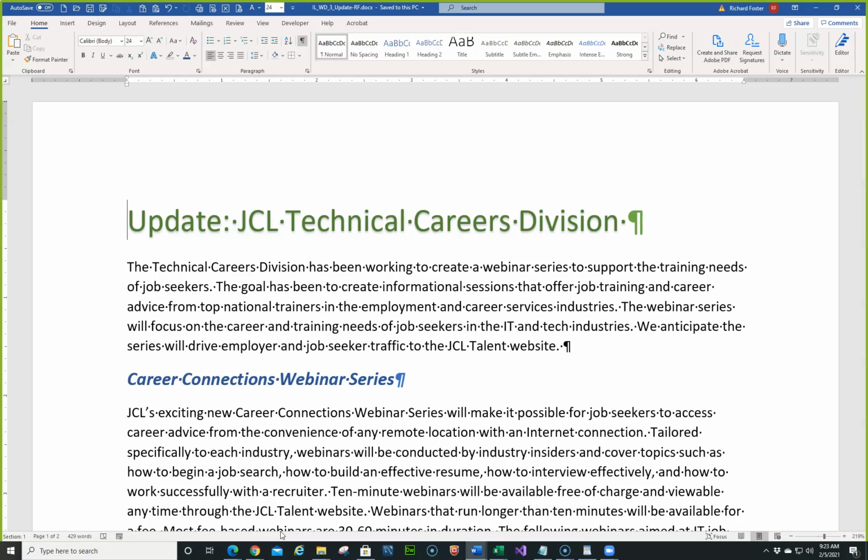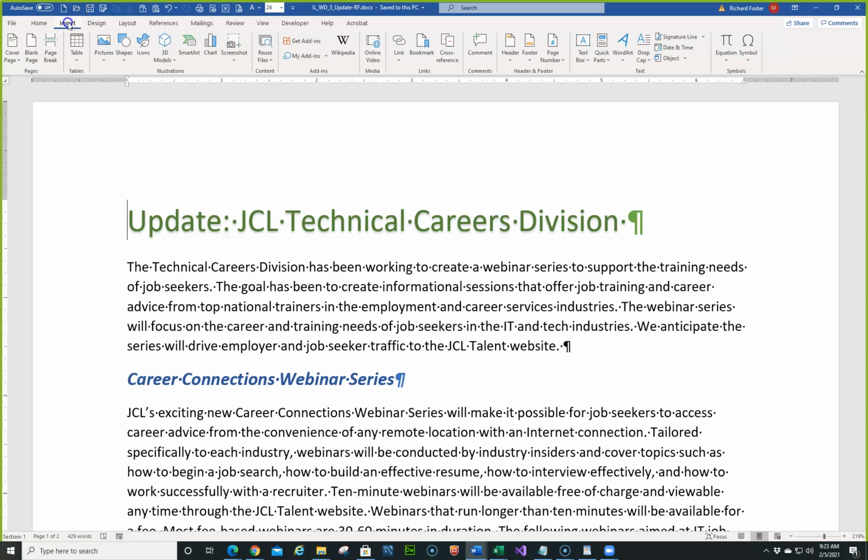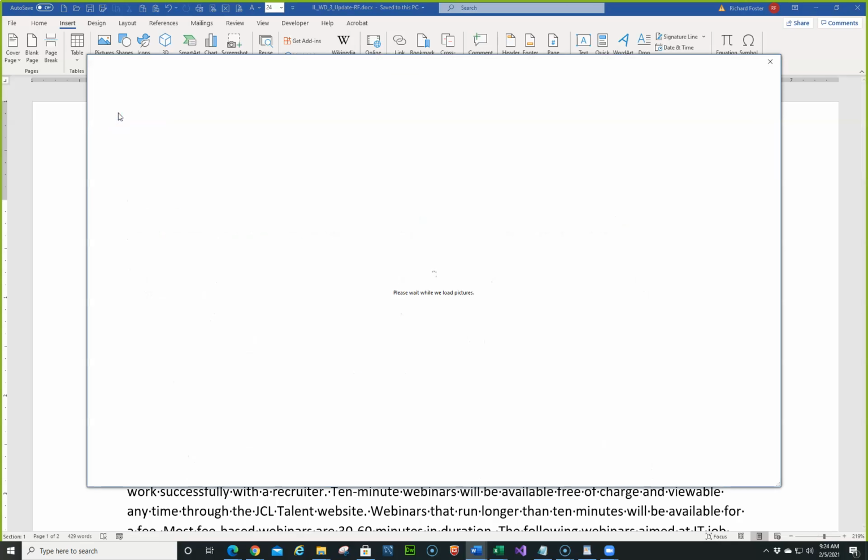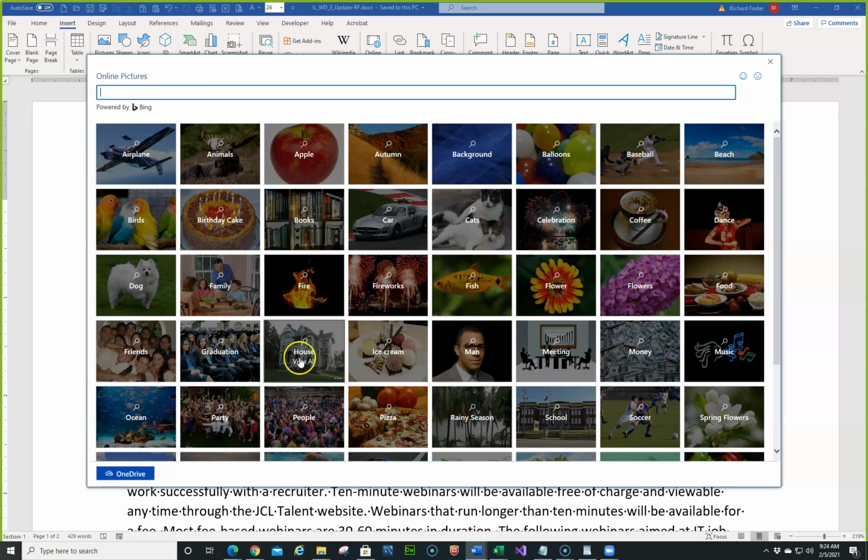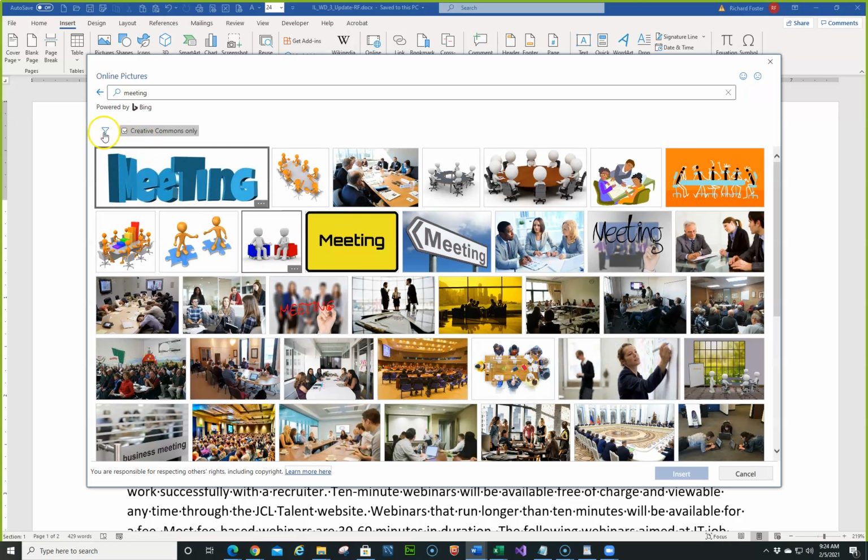Online pictures. I was not able to find the online picture that they had in here, so I just chose something else. So we want to click online here. So let's go and insert and pictures and choose online. So sometimes it takes a bit of time. And it tells us to type in meeting. Spelling does count. And it wants the Creative Commons.